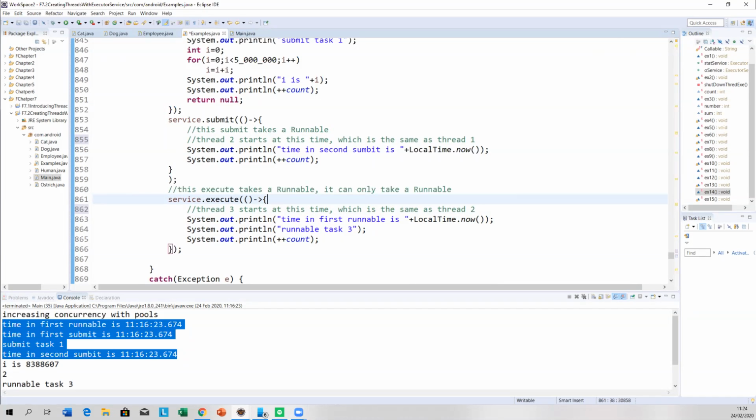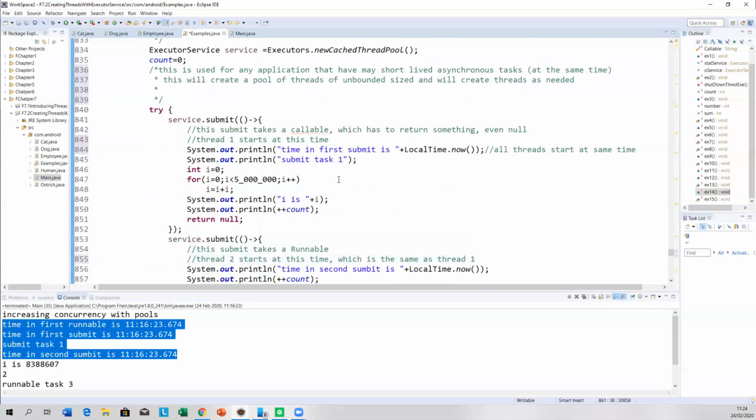Now, what's the benefit of using executors rather than that?